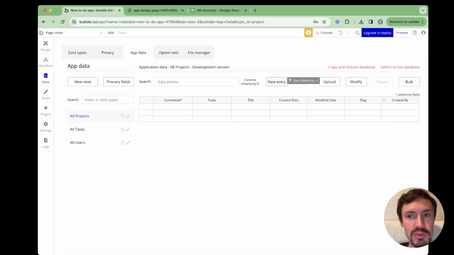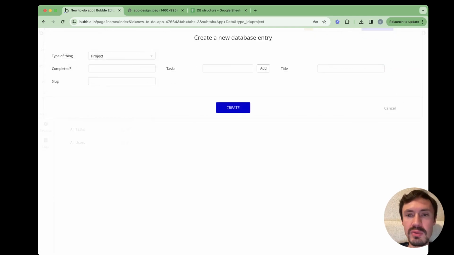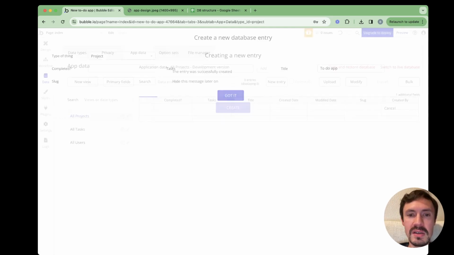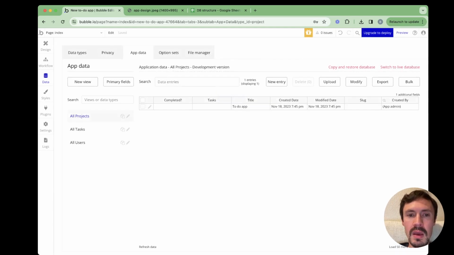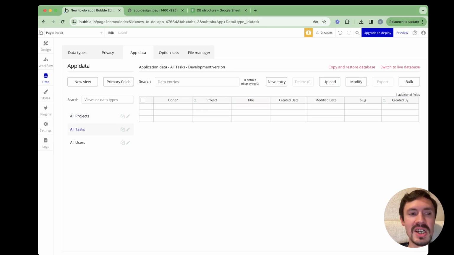We can create a new project, but we can also create them in an app. When we run an app, a user can create objects. And also you as a developer can create new entries, like let's, for example, create a new project. Let's call it to-do app. I've created it. And as you can see, it's here. It has a title, but it doesn't have tasks. Let's create a few tasks. I'm just creating these data objects just for you to show how it looks like.